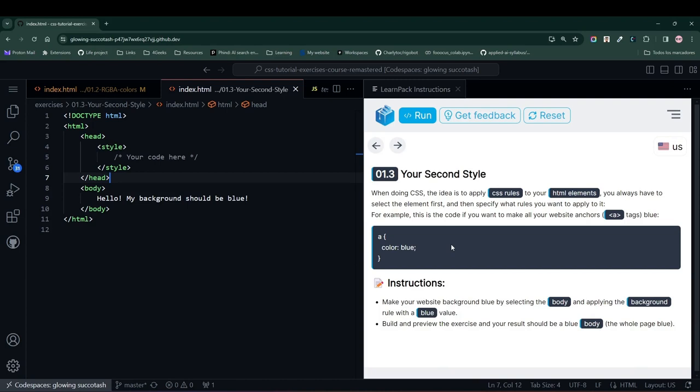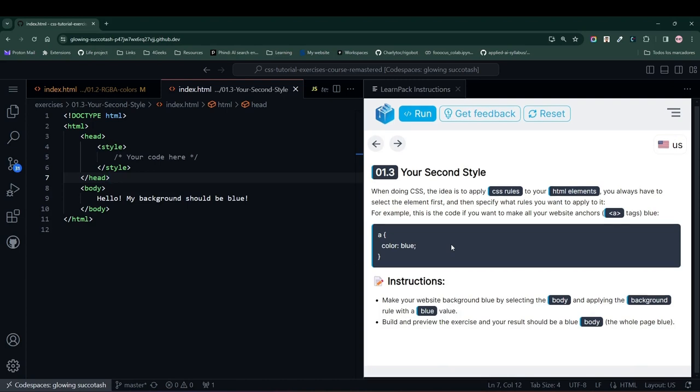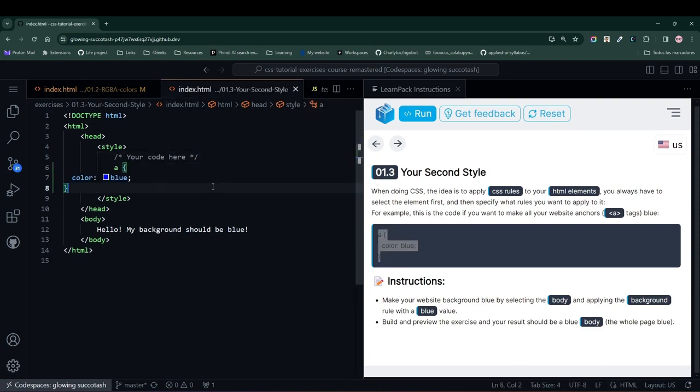Today, we'll learn how to apply CSS styles to our HTML elements to change the background color. In this case, we'll make the background color of our website blue. Here is an example using color. What happens if I place these rules inside my body tag?